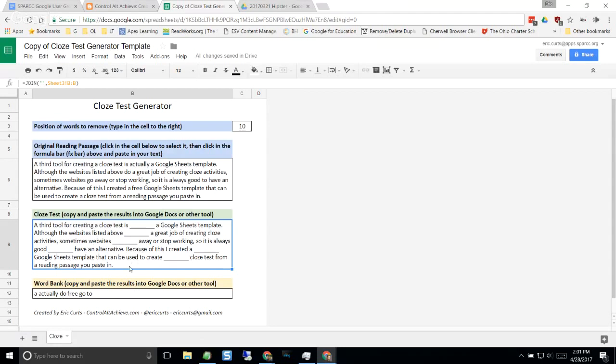So you can now copy and paste this into a Google Doc. You can make an activity for the students where they've got a word bank and then they've got where they're filling it in. So that, again, was just a fun one.